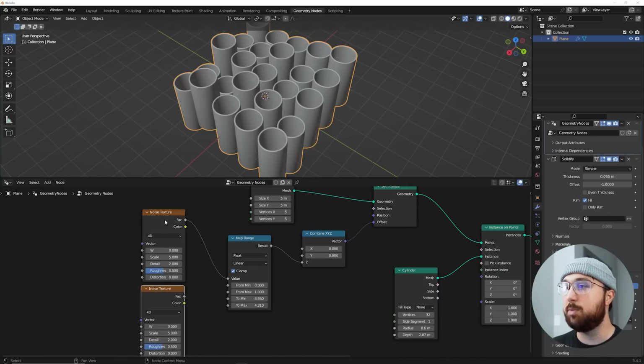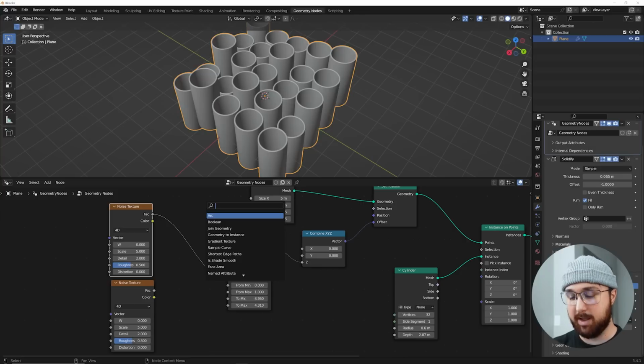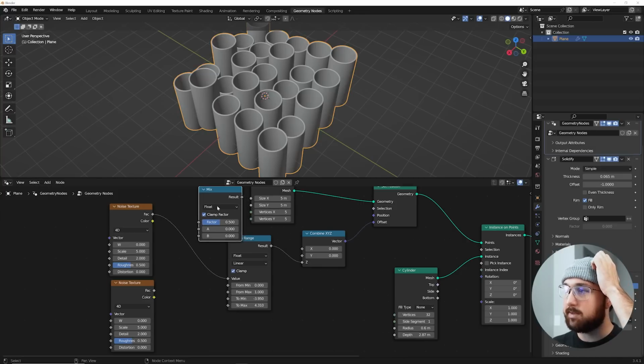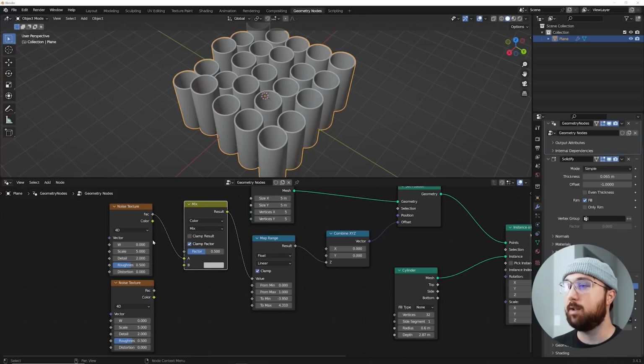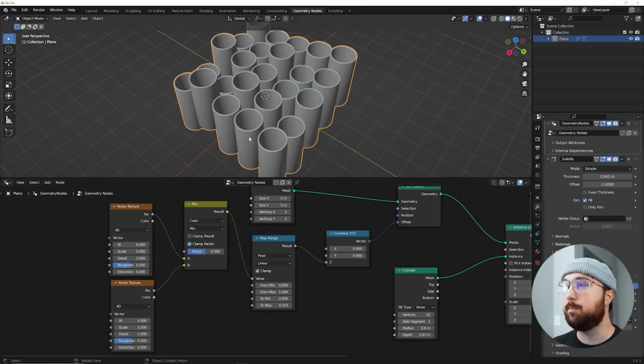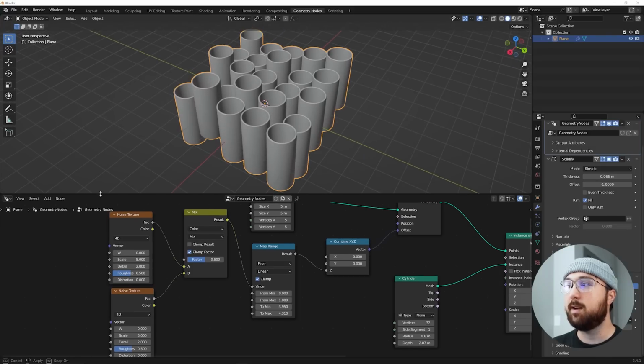I'm going to duplicate my noise texture. You can also get a mix node here and set that to color. Plug that there and plug this one here. And I'm going to bring this down a little bit.